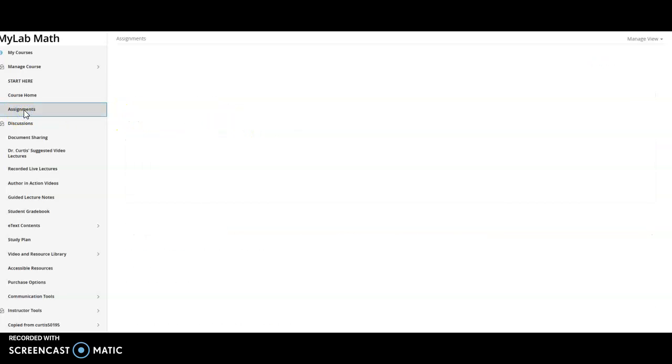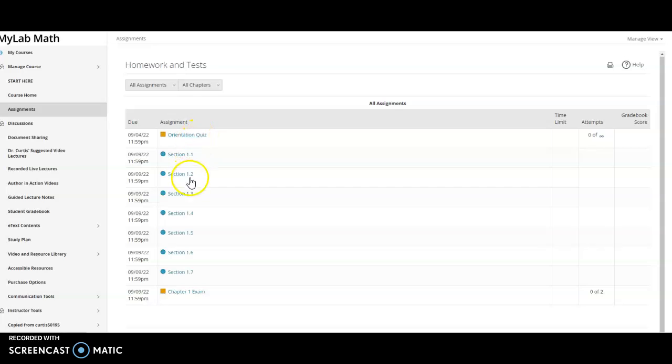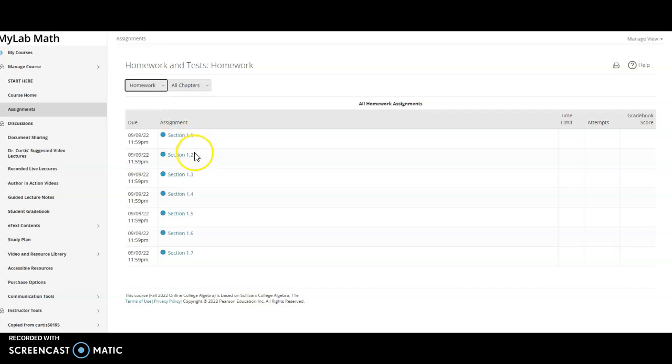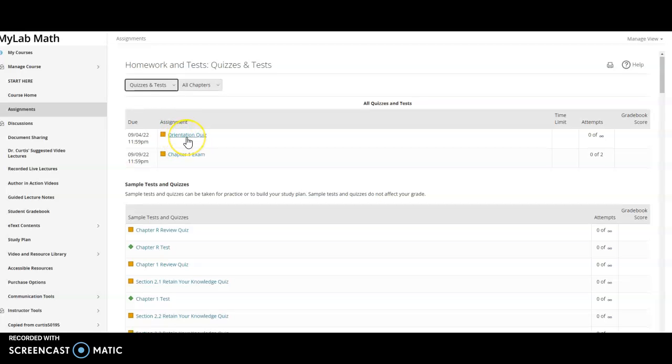Under assignments is where you're going to see your homework and your exams. Right now, notice that I have this for all assignments, but if I pull this down, I can choose to just look at the homework that I have coming up. And then if I go to quizzes and tests, that's where you see this orientation, and then the chapter 1 that's not due for a while.